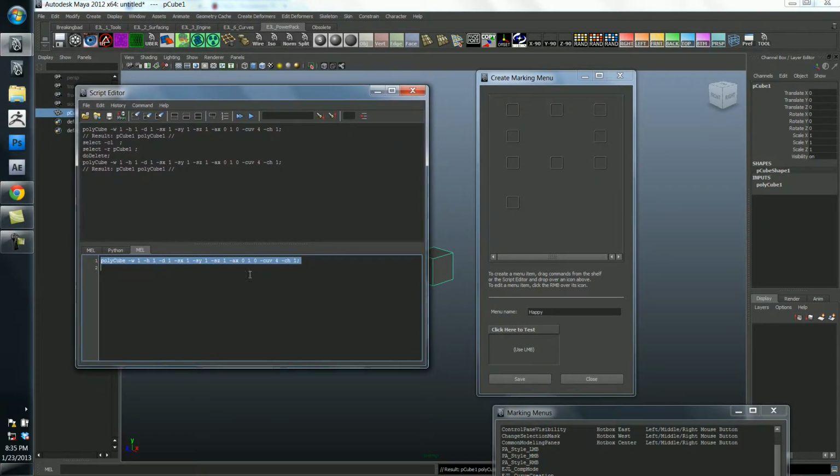So now what we can do is just, with this text highlighted, we can middle mouse drag it into one of these fields. You can see this little plus icon appear. And so now this command is in this field, and when we bring up our happy marking menu, then we'll have that option.